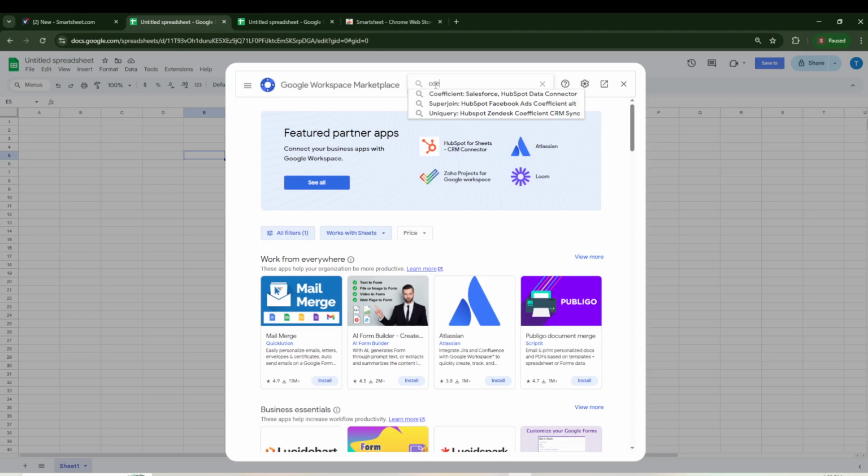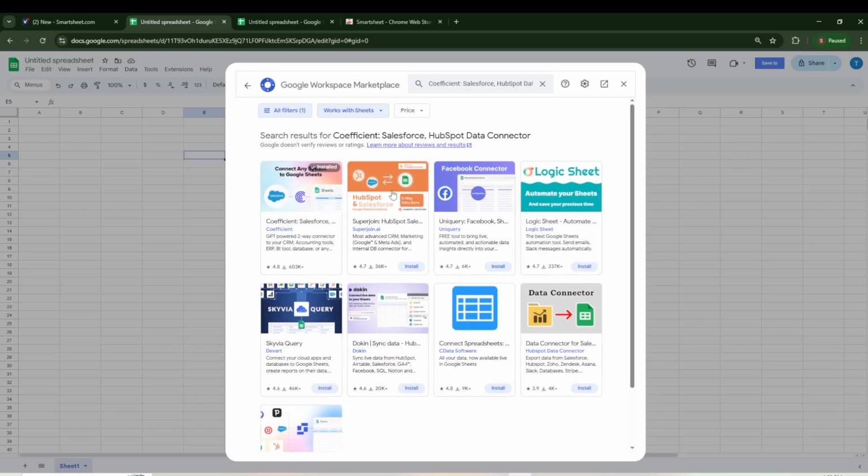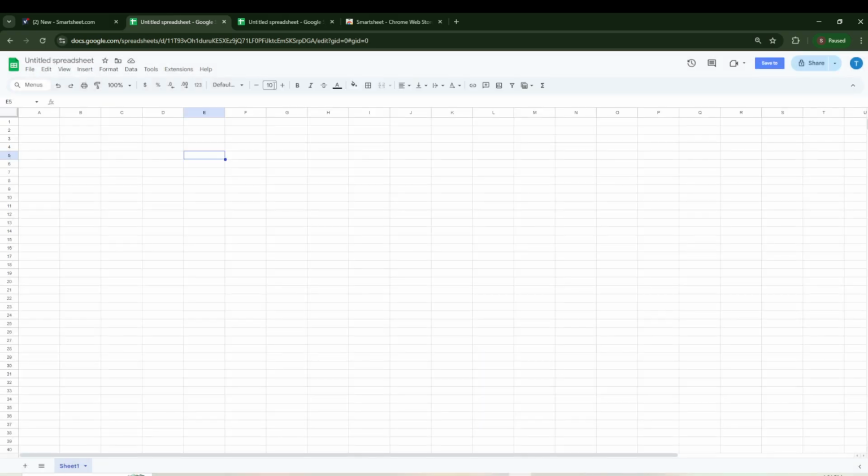Click it, then Install. You may be asked to grant permissions, review them, and proceed. Installation can take a moment, so wait until you see confirmation. Once it's installed, go back to your Google Sheet. Click Extensions again. You'll now see Coefficient at the bottom of the menu. Click it, then choose Launch.